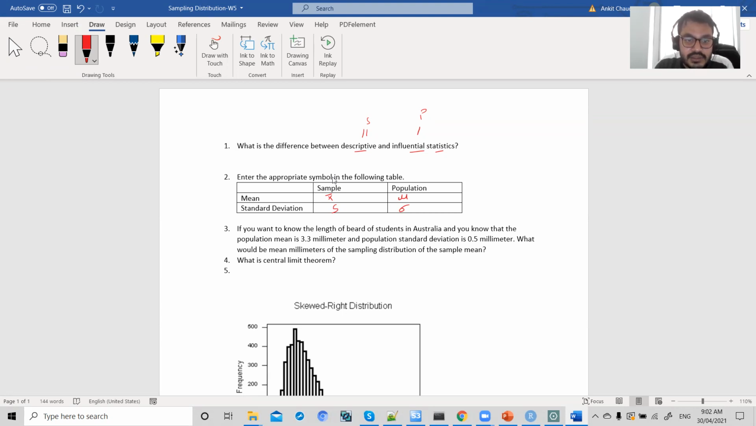The third question is, if you want to know the length of beard of students in Australia, and you know that the population mean is this much and standard deviation is this much, what would be the mean of the sampling distribution of the sample mean? We already know my sample mean will be approximately close to my population mean, which is mu. So we already have the population mean, and my answer will be 3.3.